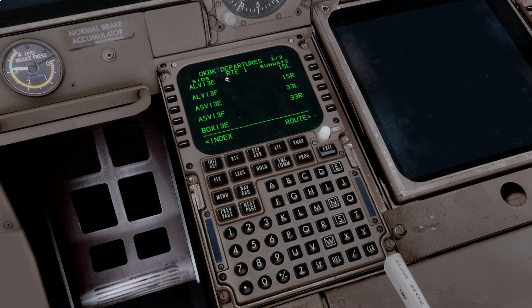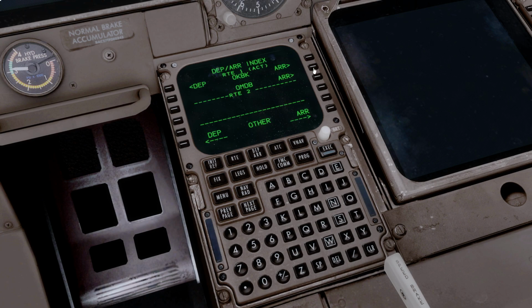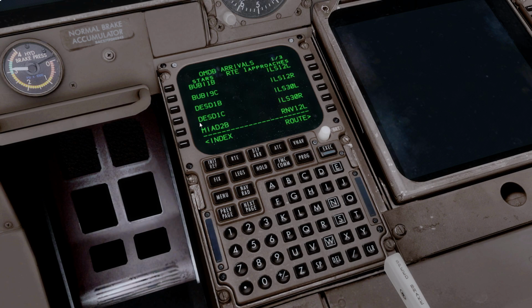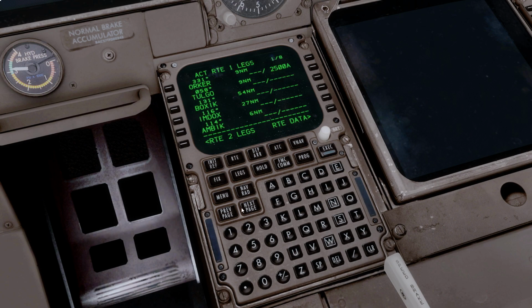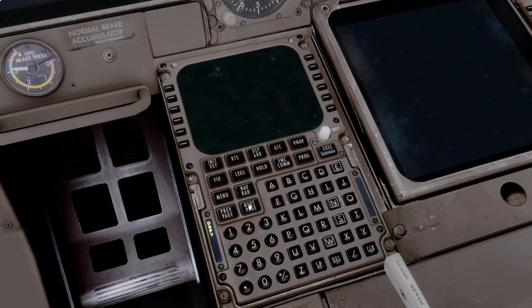And today we're going to be departing Kuwait runway 33 right through the BOXY 3F departure. And we're going to be arriving into Dubai through the DESERT 1C STAR, and we're going to do an ILS approach runway 30 right through the ALDOT transition. And execute. Right, let's take a look at our legs page. Just make sure that there are no discontinuities. And as you can see, everything looks okay.